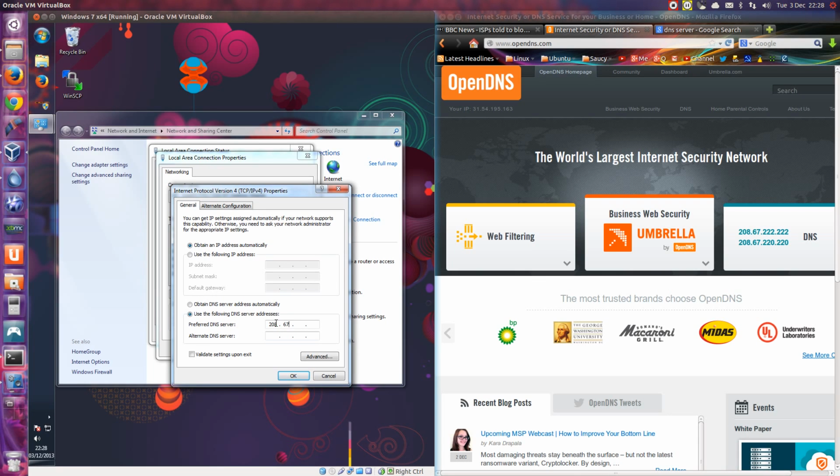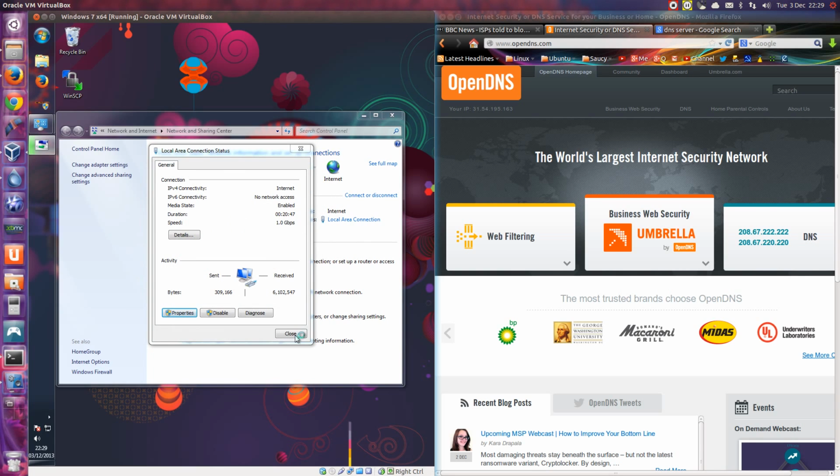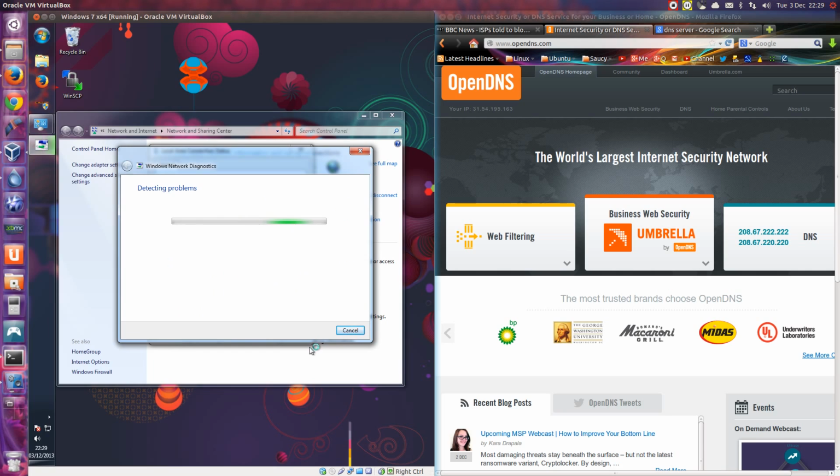And this is free to use, although you can pay to get improved features, which is what I do, because it allows me to block certain websites and domains. So I'll just fill in those details there. 208.67.220.220. Click on validate settings upon exit, optional there. Then OK, close. Detecting problems. Yes, well, there won't be any problems.